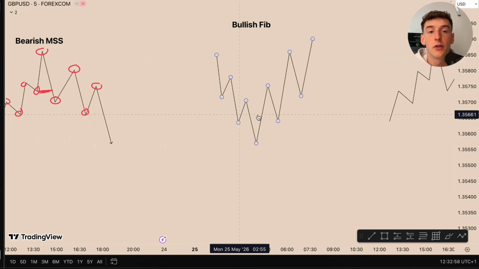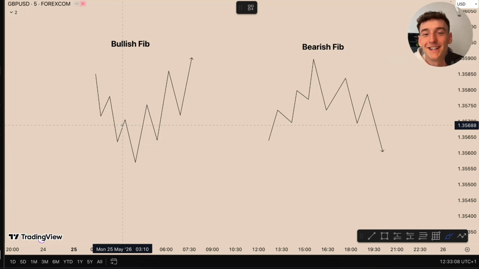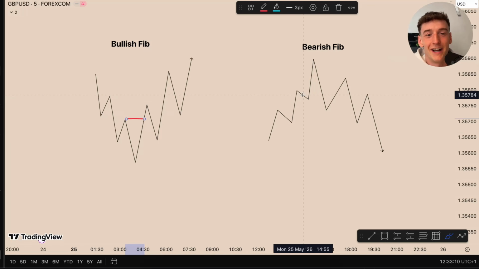And now that we've had our market structure shift, you should be able to spot it here. I'll give you guys 2 seconds to mark it yourself. 1, 2. On this section, we have our market structure shift here, and we have our market structure shift here.